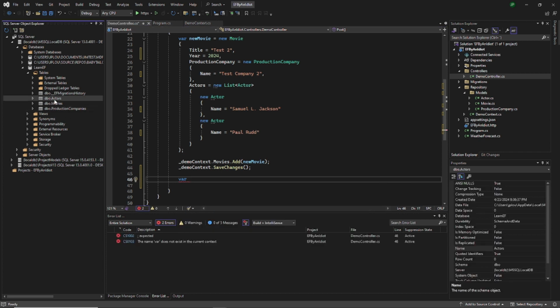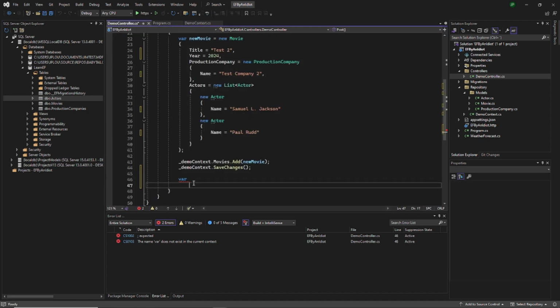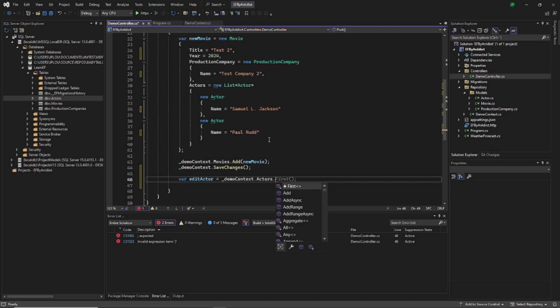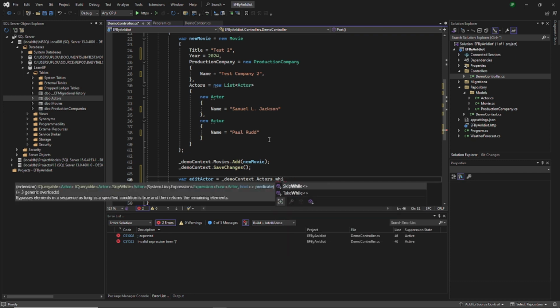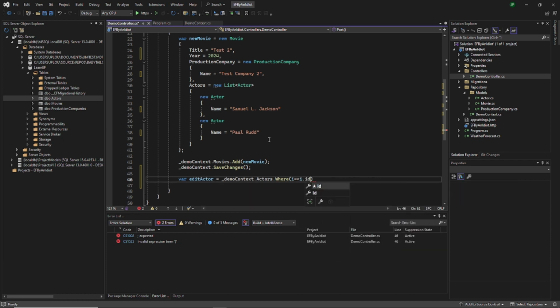So let's go to actors and view data. So he has ID 1. I'm pretty sure his name is spelled correctly, but we're going to spell it incorrectly now. So ID 1. So var edit actor, and we're going to say context, actors, and we're going to say where ID equals 1, and we're going to do it as a single or default.